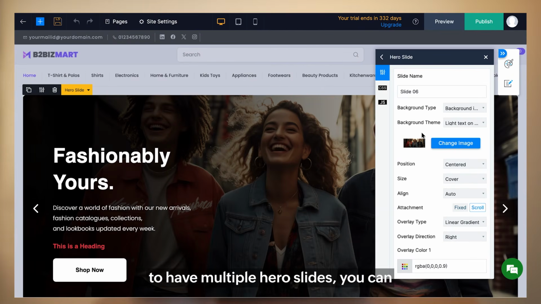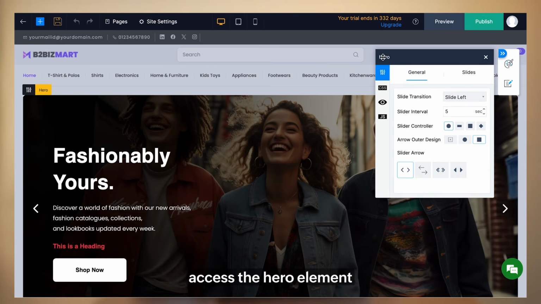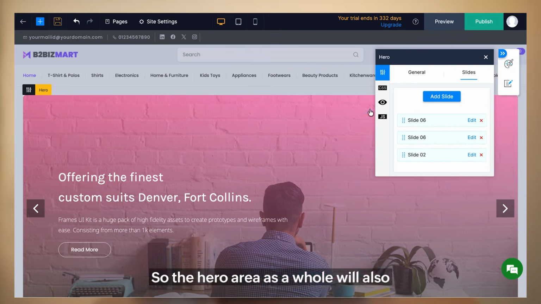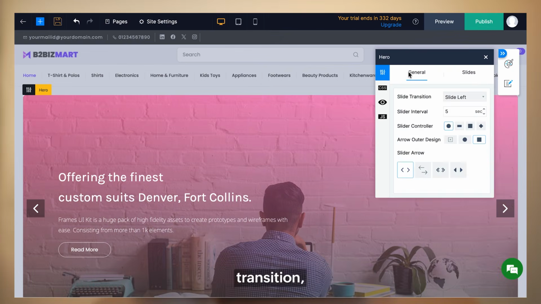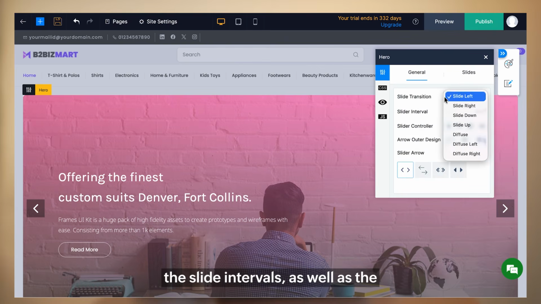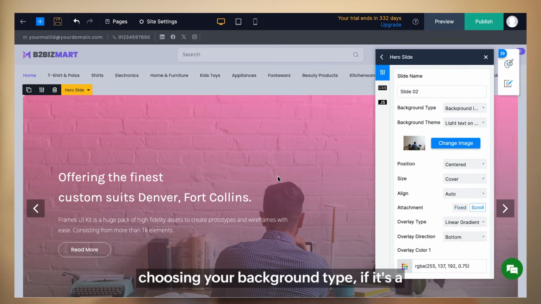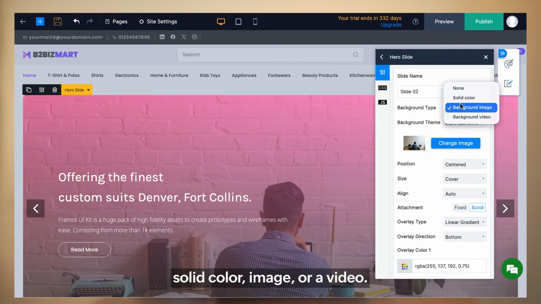If you wish to have multiple hero slides, you can access the hero element and go to slides and add multiple slides. So the hero area as a whole will also have the options to select your transition, the slide intervals as well as the slide controls. So you can customize individual slides as well by clicking on a particular hero slide, choosing your background type if it's a solid color, image or a video.